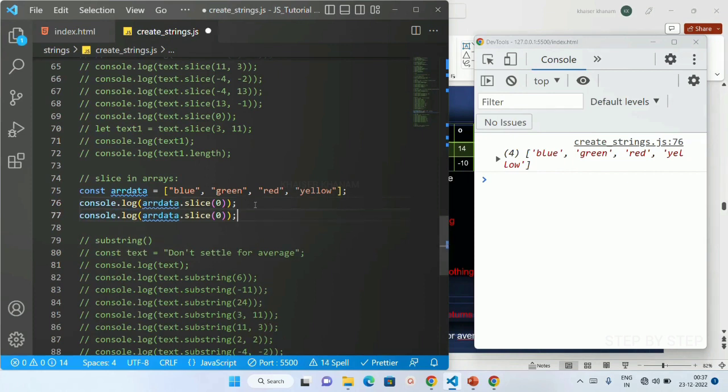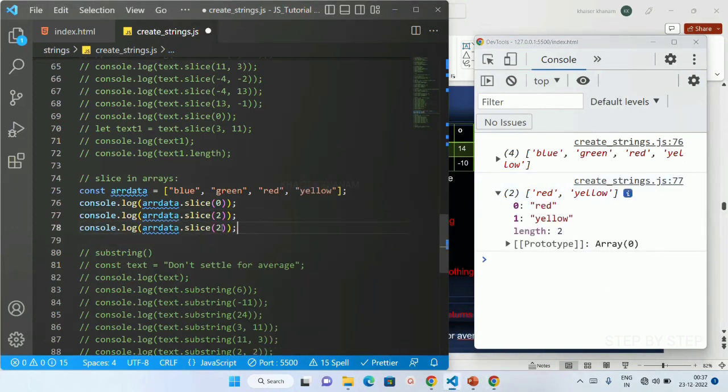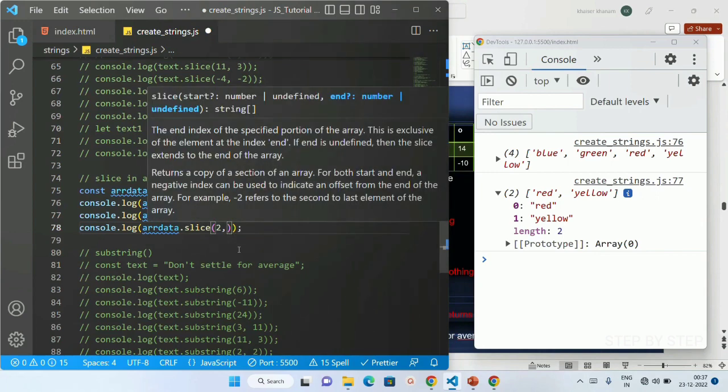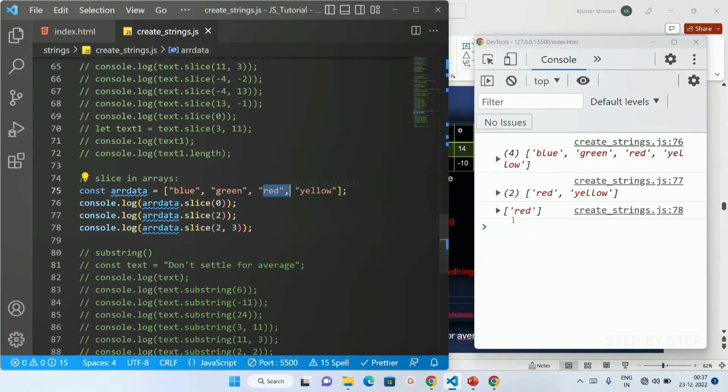Now in the same way, I will give here 2. So 0, 1, 2. From 2 it will start and it will end till here. So I will get the result as red and yellow. I will save this, red and yellow, and the length is 2. Now again in the same way, if I give two numbers, 2 and here I will end at 3, so 3 will not be counted, it is 3 minus 1. I will get 2 comma 2. So I should be getting the result as red. Only red.